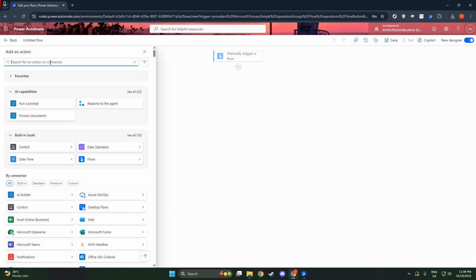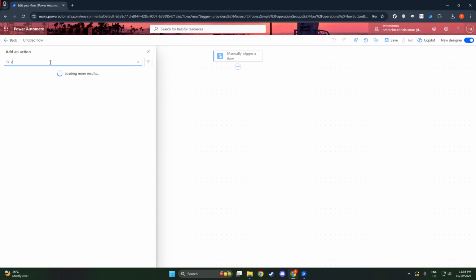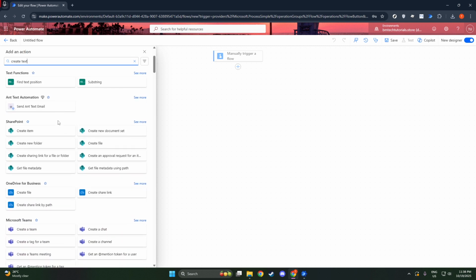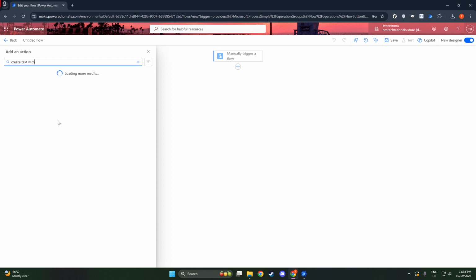After setting up your trigger, it's time to incorporate the AI Builder action. You'll click plus New Step, then search for AI Builder and select the action Create Text with GPT. Now this is where you configure your prompt. You'll be able to select your saved custom prompt from a drop-down list. Let's say, for this example, it's Summarize Customer Feedback.